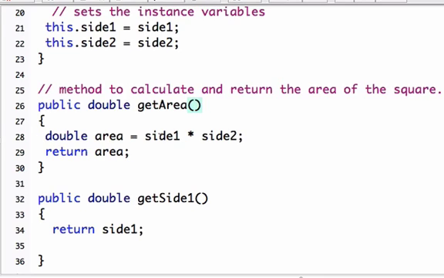Now, what are we going to do? We are going to, as the name suggests, calculate and return the area. So I'm going to declare a variable called area, and for a rectangle that's going to be side 1 times side 2. And then I'm going to return to the user area. Notice that these are both doubles, and so life is good.